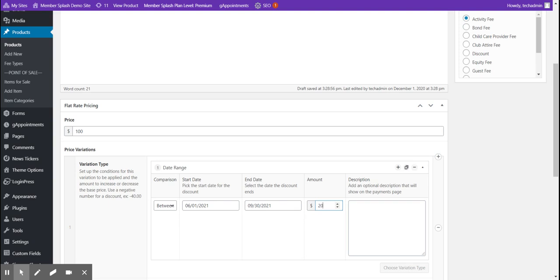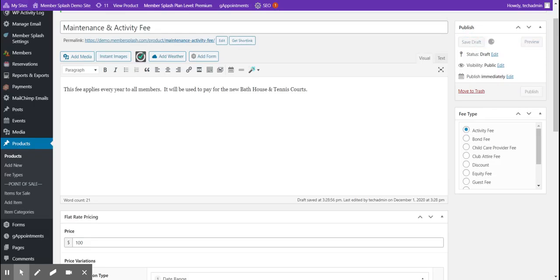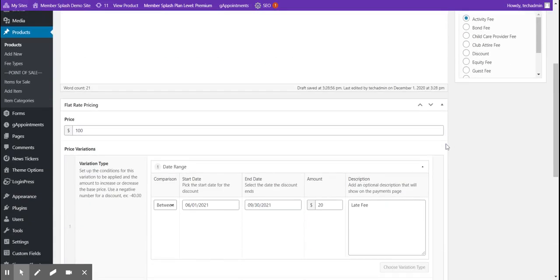The late fee will be $20. Lastly, you want to add a description. Then scroll up and click Save. Your price variation is complete.